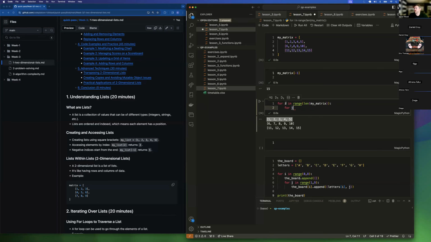You could say for row, but this is going to be an index using this. So right now it's for i and then j. And this one will be range len.